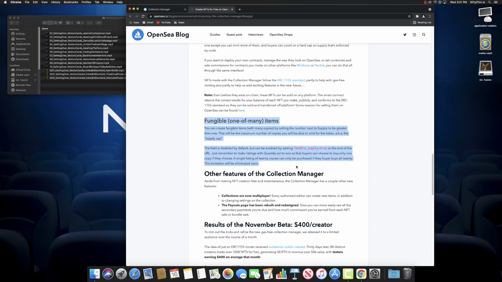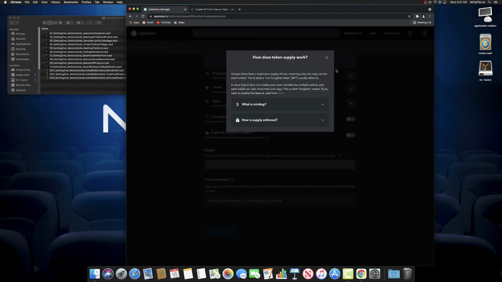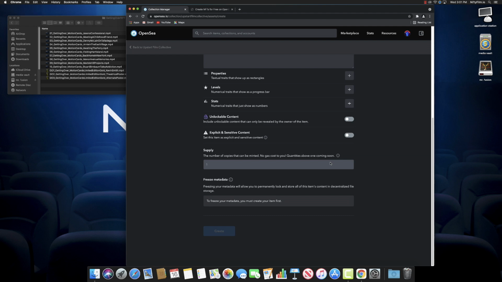So if you want to activate that supply form field and change the quantity of how many you make, you actually have to take the create item URL, select this little text right here, and copy that. And then we're going to go back into the item page, and right there. Let's close out of that, and then we'll go there.